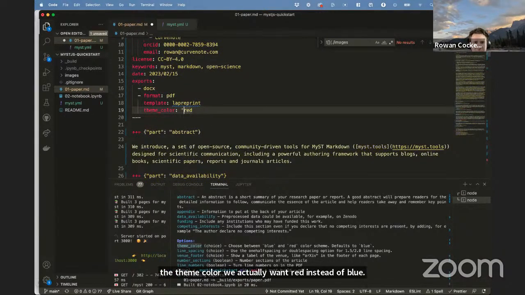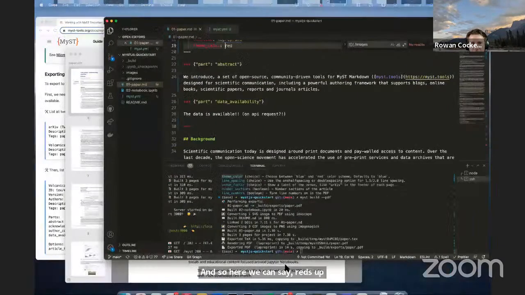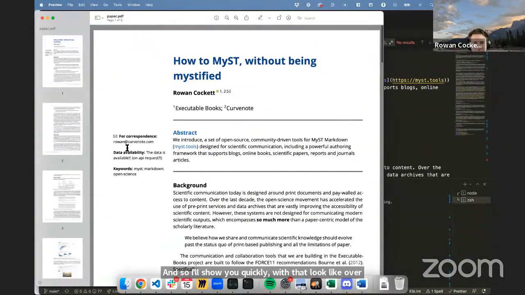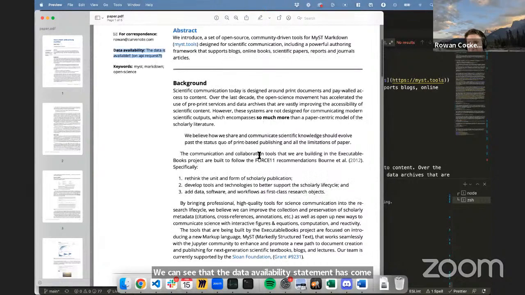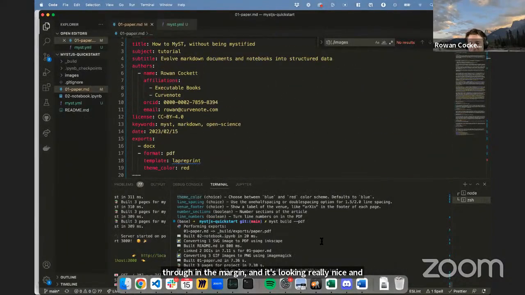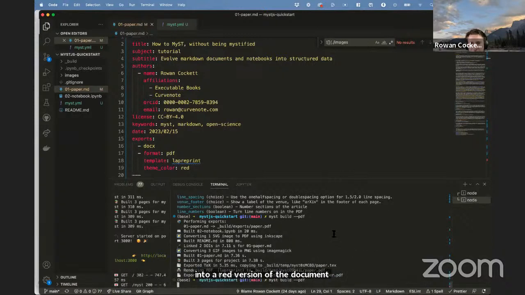I don't need the quotes in YAML. And so I'll show you quickly what that looked like over here. We can see that the data availability statement has come through in the margin, and it's looking really nice. And then I'm going to do that one other change by turning this into a red version of the document, and then we can move on.